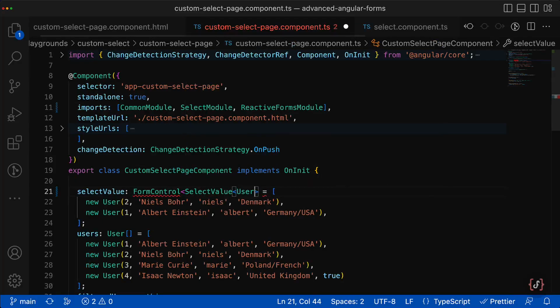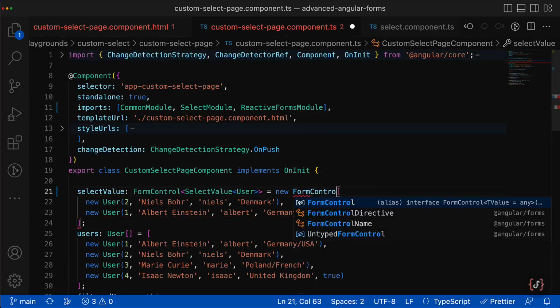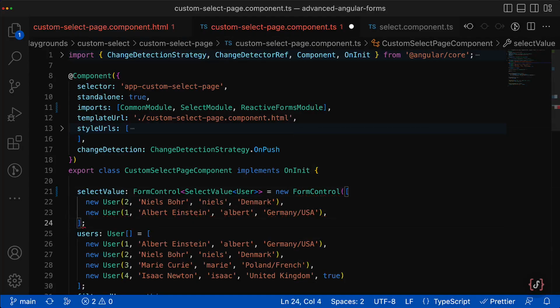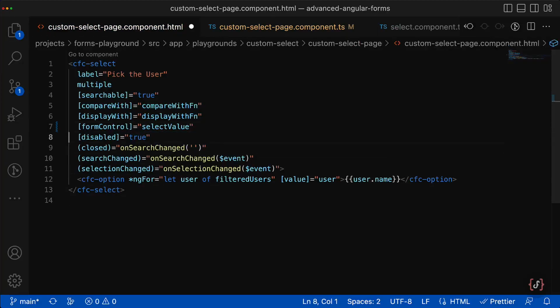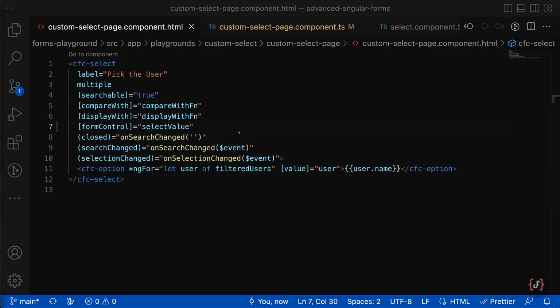Then the select value property would be converted to the instance of the form control model, which will have a type of selected value of type user. And this array of users would be eventually the value of this form control instance. Good. And as you already know, in order to bind the control model with the element, we have to use the directive called form control and apply it like that. And let's remove also the disabled state because we are going to control it from the form control model as well. So here we go.